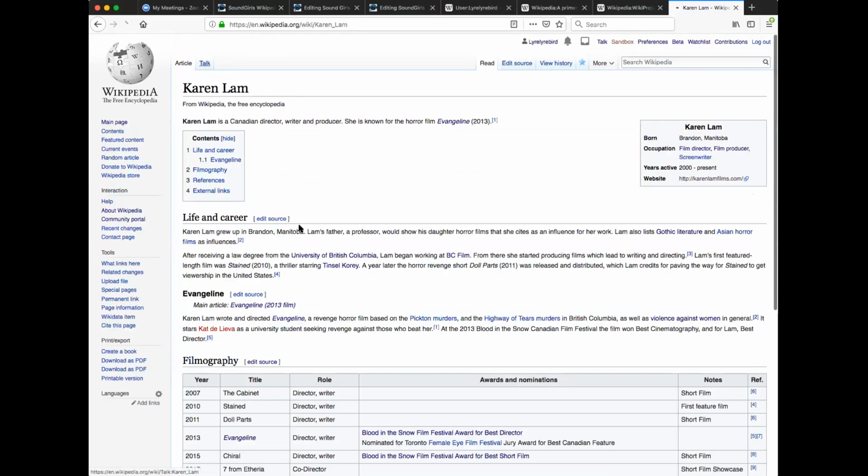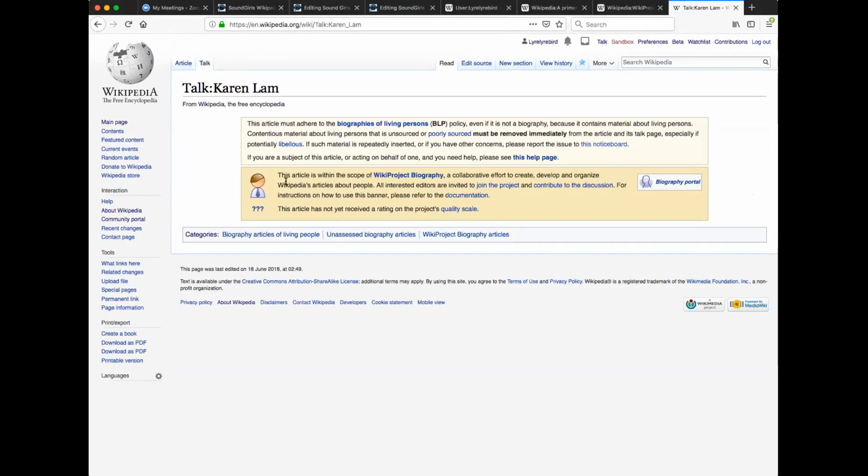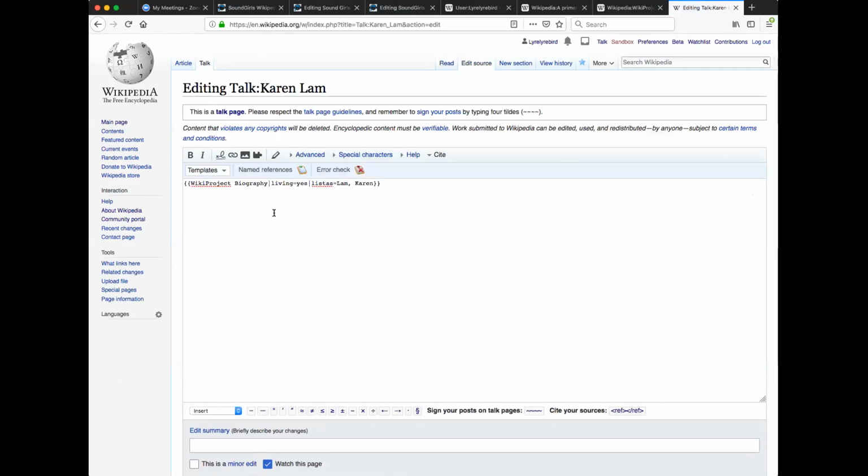We can look on the talk page and see that this is information on the talk page. If we wanted to edit the talk page and say, I want to edit something in Karen Lamb's Wikipedia article, I can go here and type what I want to edit for Karen Lamb's Wikipedia article. If I think that there's a reference that is not robust enough, or if there's information that's debatable, I would put that information here.